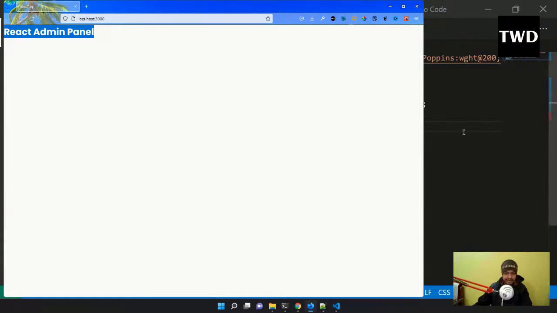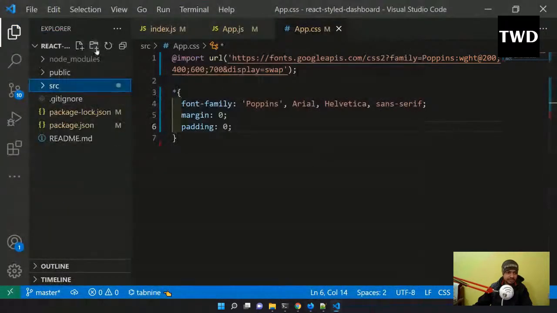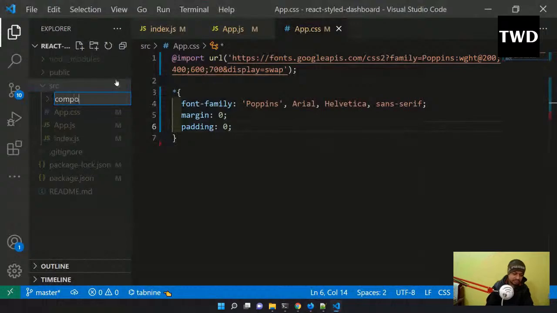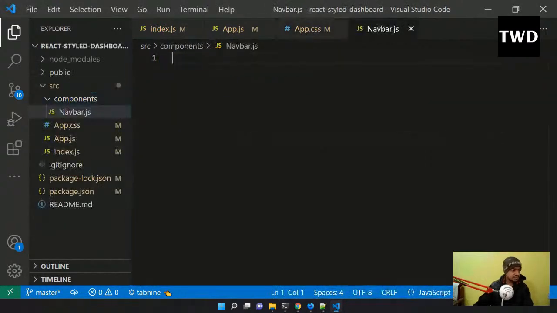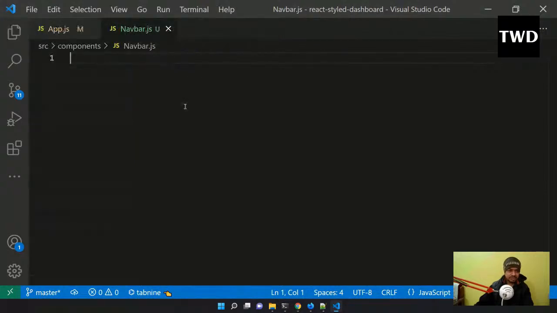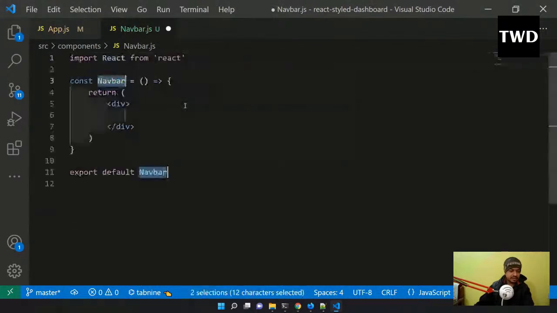So first we're going to create the navbar. Let me come here in src, I will create a components folder, and here I'll create navbar.js. Close this thing, app.js, it is okay. I'll do rfce navbar, and let's do the navbar now.